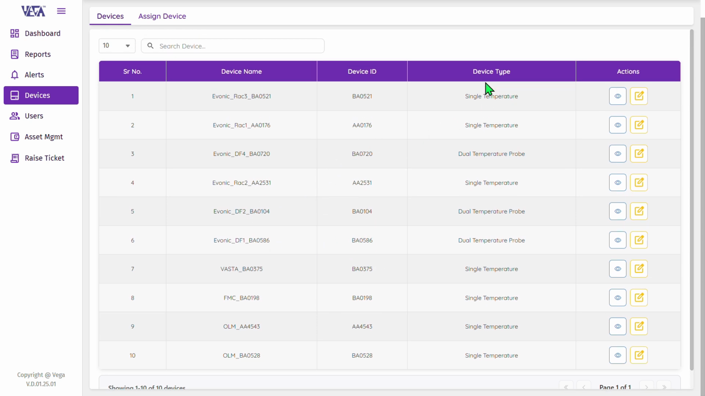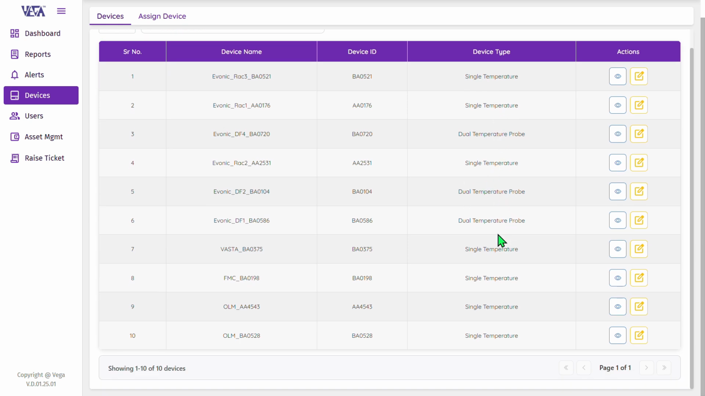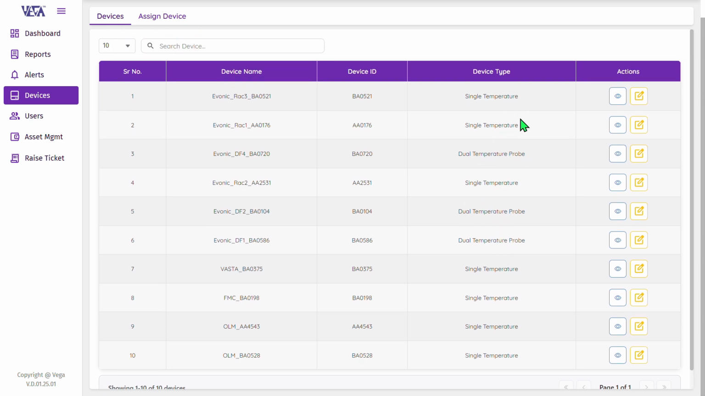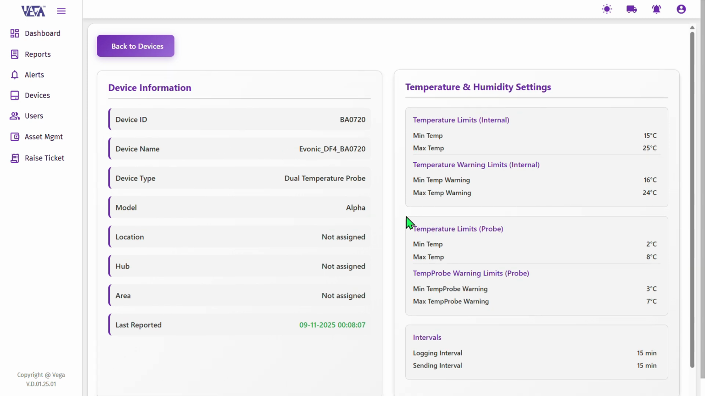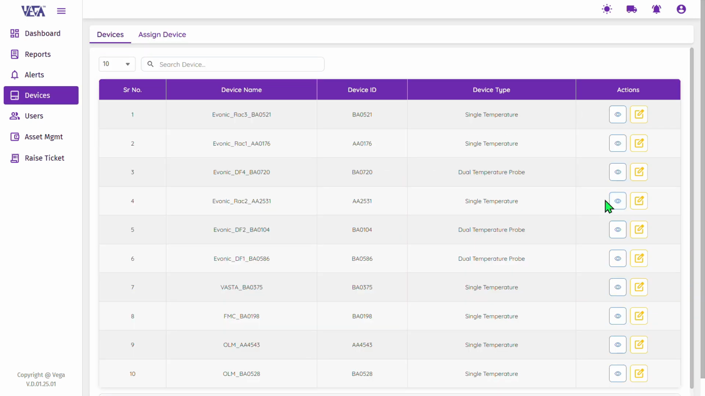The next column is Device Type. This shows the type of configuration set for each device. I'll explain this in more detail when we go through the Edit Device Configuration, so you'll understand it better. On the right-hand side, there's an Action column which plays an important role. In this column, you'll find two buttons, View and Edit Device. The View button allows you to see complete details of the selected device. The Edit Device button is used to configure or update the device settings. Let's click on Edit Device button to understand it better.